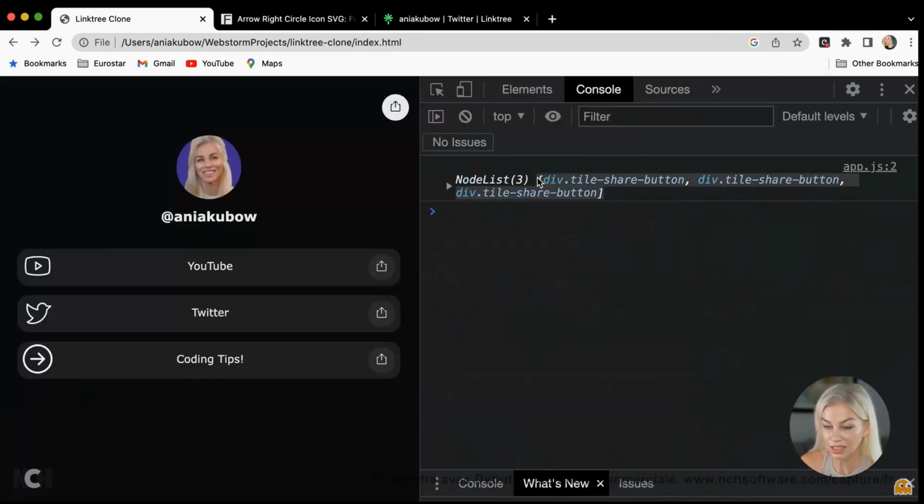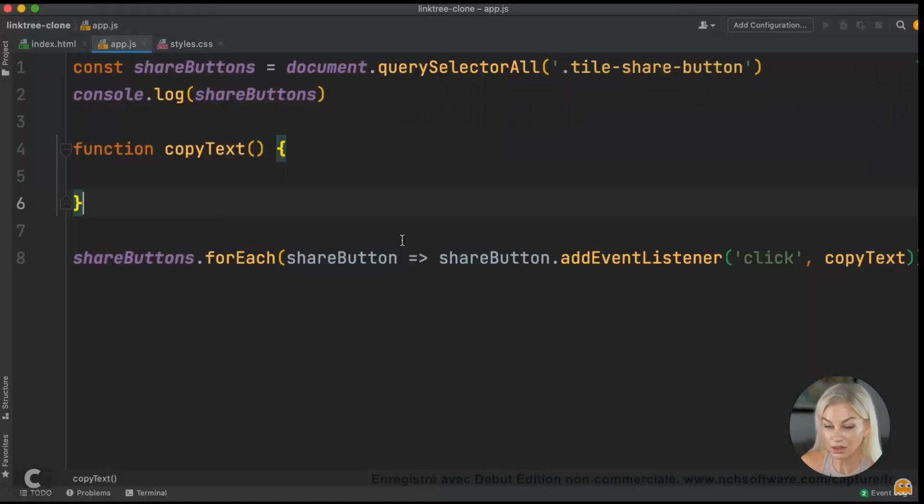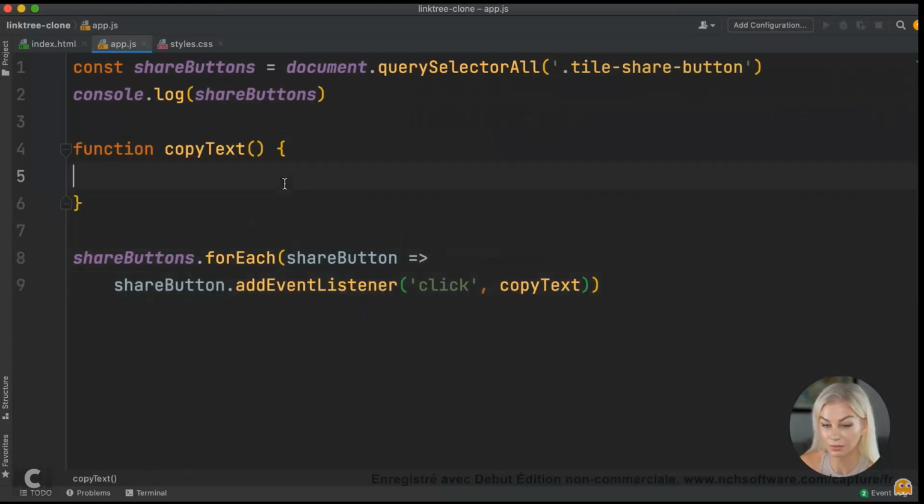Ta-da! We get a node list of the 3 share buttons. So 1, 2, 3. We've successfully got them, and we've successfully added an event listener to each one. Let's put this on another line so you can see it better.